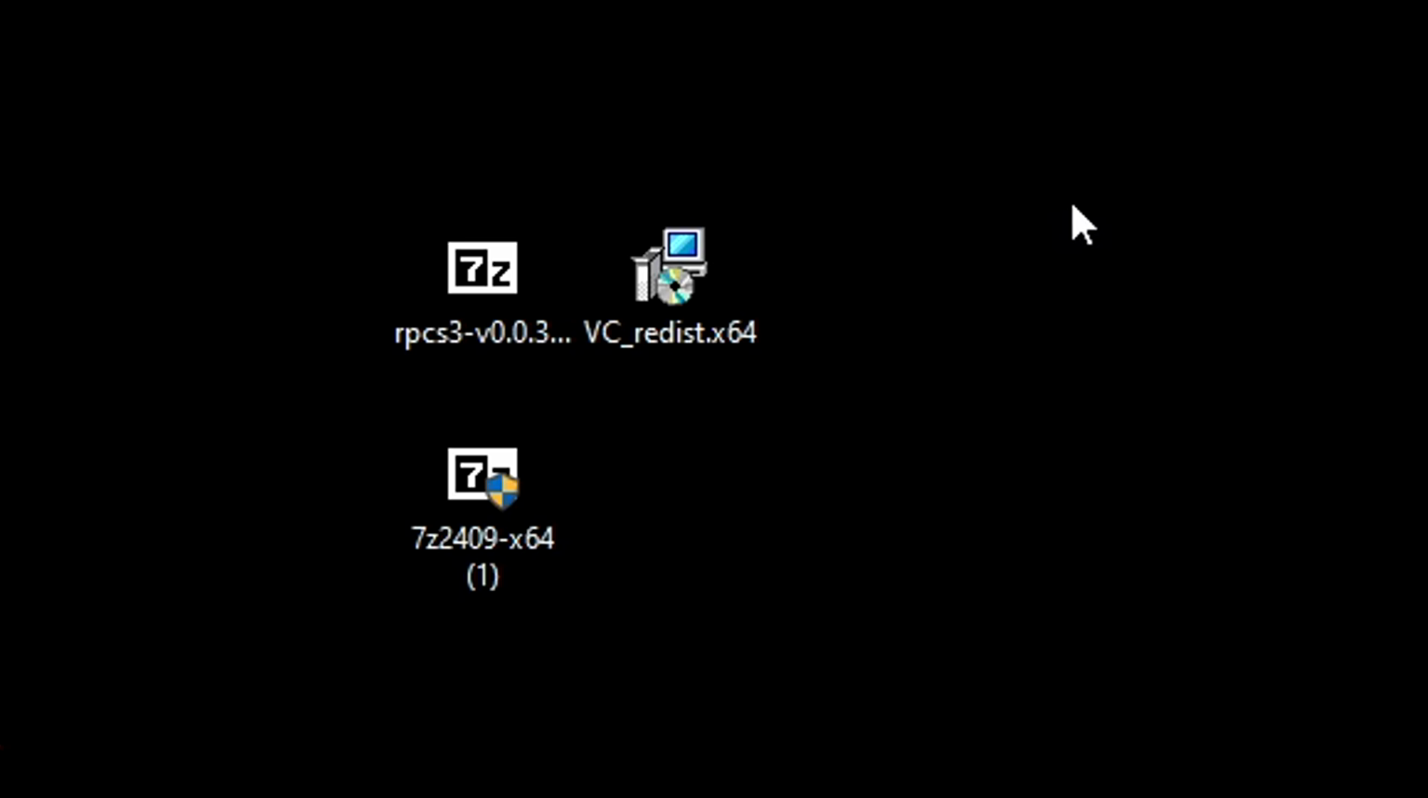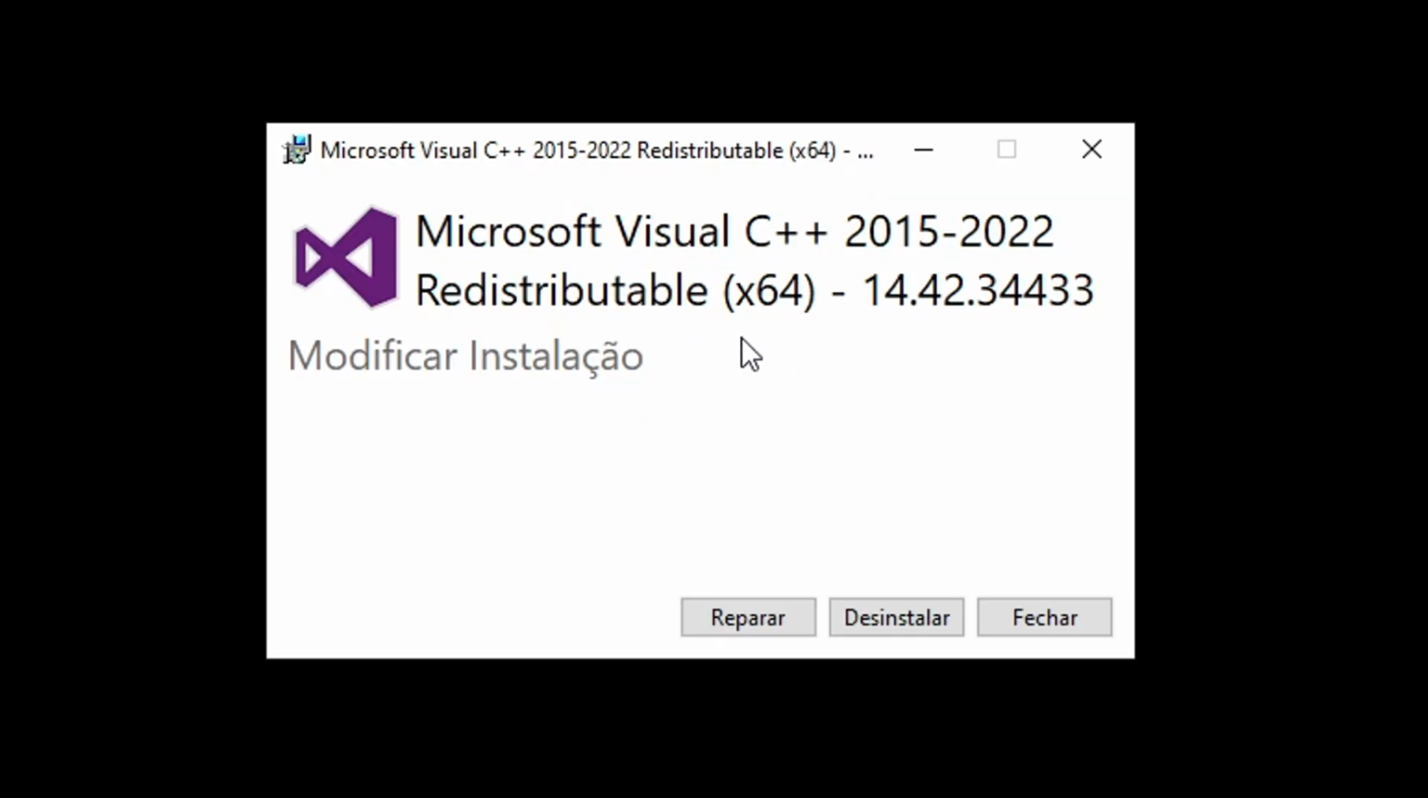Now on your desktop, you should have all three files with you, right? And we're gonna start by installing VC++. It is this file right here. So go ahead and double click on this file, and this window will open up for you. And there is a chance that you already have VC++ installed on your PC. If you played games on your PC before, actual PC games that is, then there is a good chance that you already have it, which is the case for me right here.